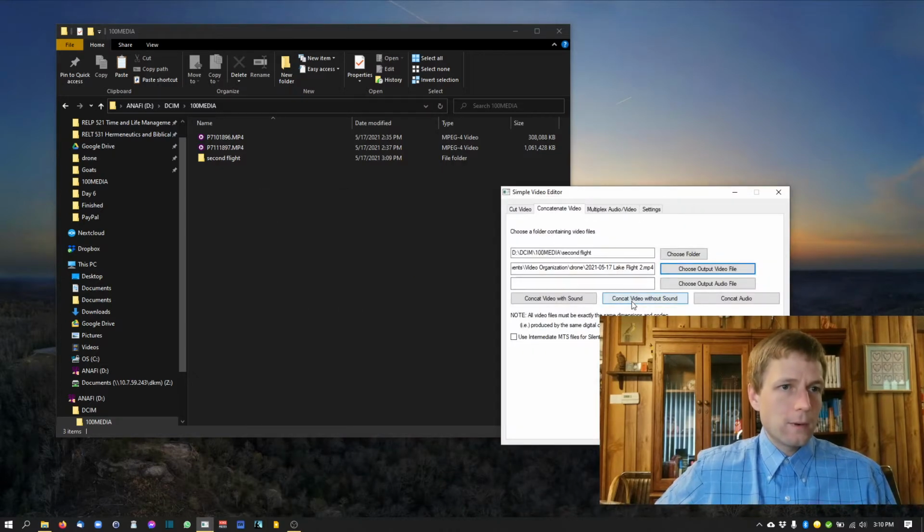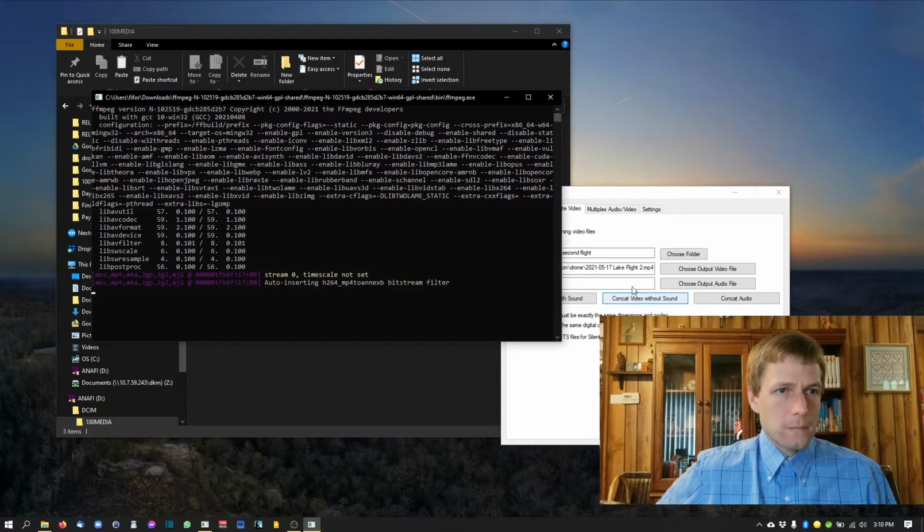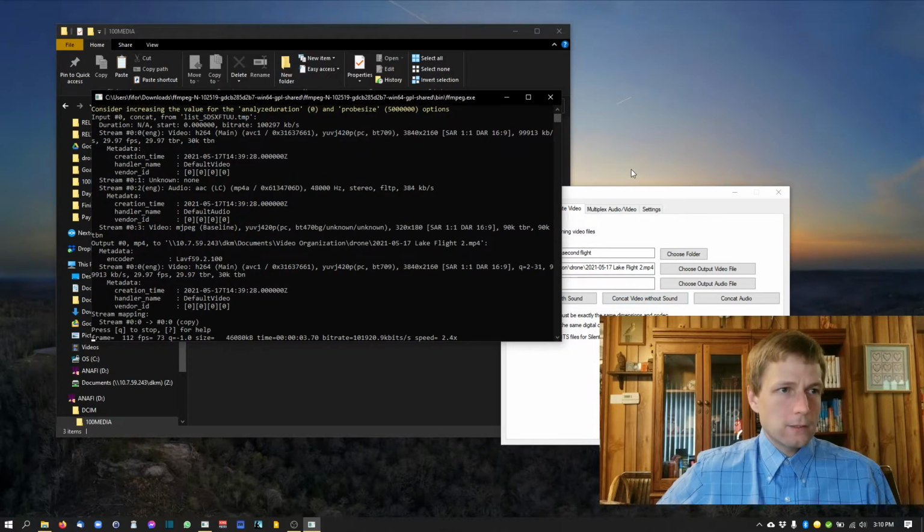Now there's no audio with this, so I can just simply concatenate the video without sound. And I'll go ahead and hit that button there. As you can see, it pulls up a command line window and begins sticking my video together. Now it's not running super fast, but it is going through, and we'll probably pause this video and start back again.